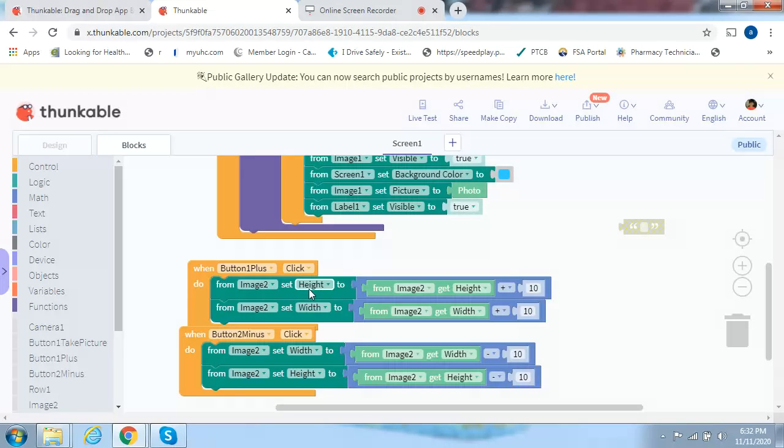From Image2, set Width to Image2 Width minus 10. From Image2, set Height to Image2 Height minus 10.